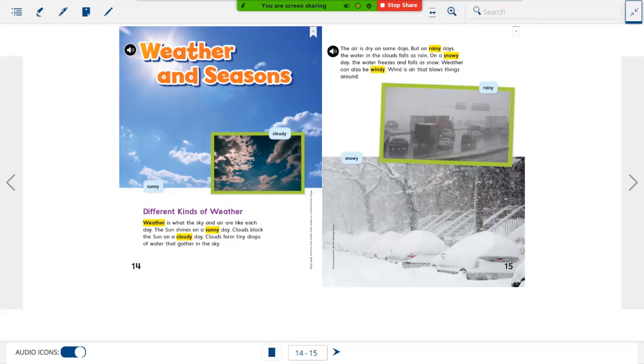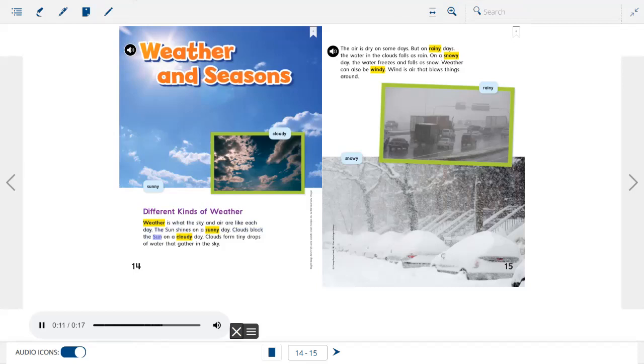Let's read about weather and seasons. Weather and seasons. Different kinds of weather. Weather is what the sky and air are like each day. The sun shines on a sunny day. Clouds block the sun on a cloudy day. Clouds form tiny drops of water that gather in the sky. The air is dry on some days, but on rainy days, the water in the clouds falls as rain. On a snowy day, the water freezes and falls as snow. Weather can also be windy. Wind is air that blows things around.